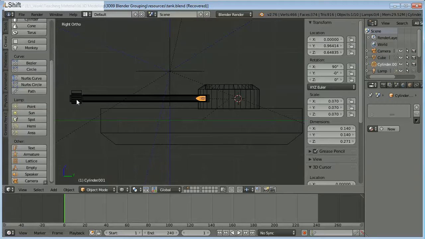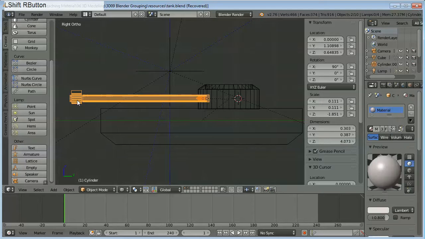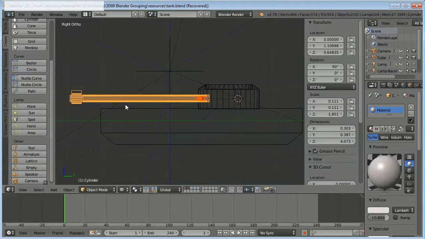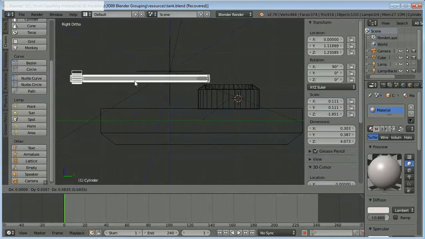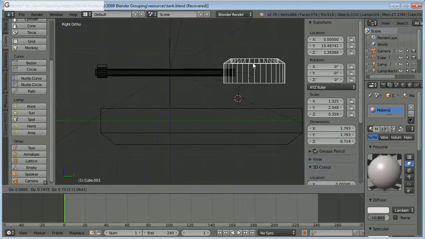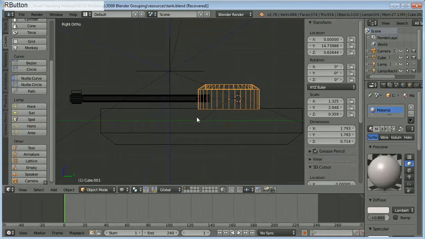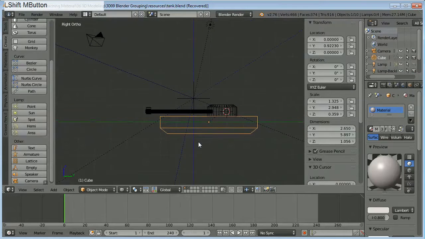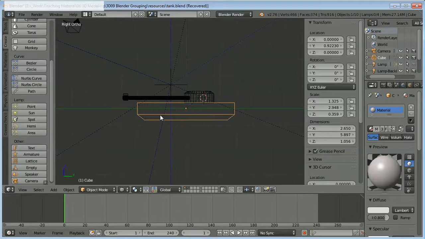So I'm going to shift select the cannon and set that to be the parent by doing Control P. So now if I move the cannon, the shell comes with me. Here we go. And if I move the turret, the cannon and the shell come with me, and if I move the body, everything comes with me. Okay, so that's set up the parenting on the object and the shell ready to be fired out of the end of the cannon later.